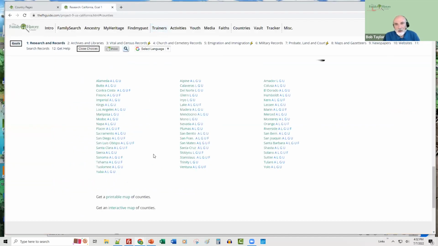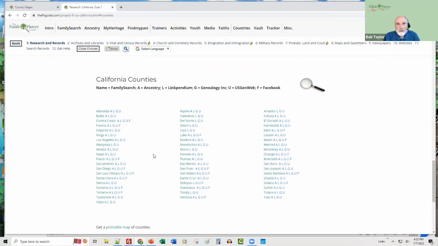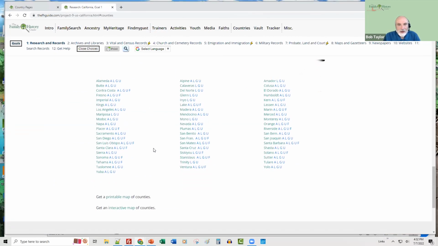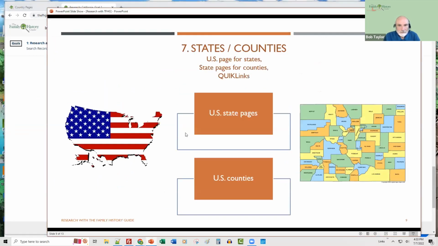So these county links are available for every state in the United States, plus Puerto Rico, and it has provinces as well. So you can basically navigate to the state that you want and find the counties that are linked there. You can get a printable map of counties and an interactive map as well. So that's a great resource for doing county research. So we've covered United States state pages and US counties.